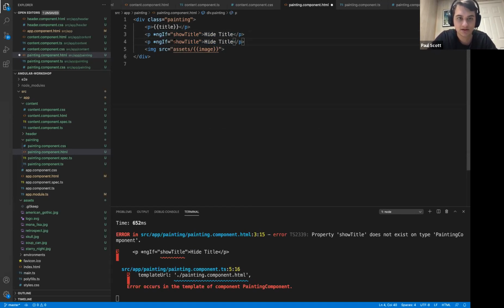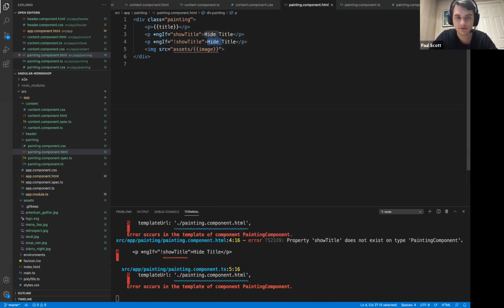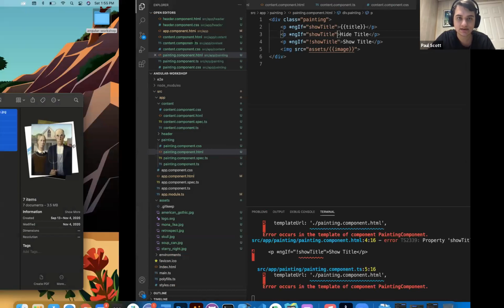So let's add another one that's the opposite. When the title isn't showing, we'll show the text show title like that. And then finally to the actual title itself, we'll just do ngIf showTitle. So if showTitle is true, then show this HTML. Now just really quickly, I'd like to make these reactive. And there's a really nice quick way that Angular allows you to interact with these by using a click.